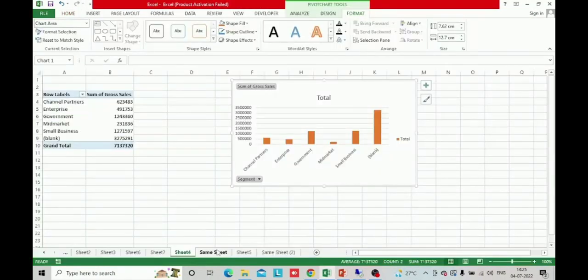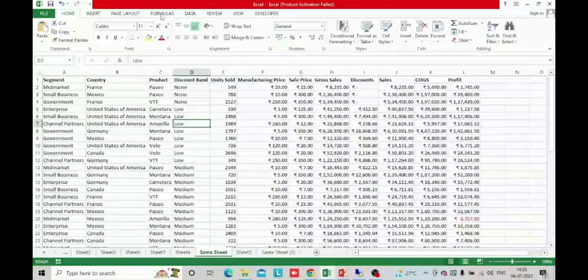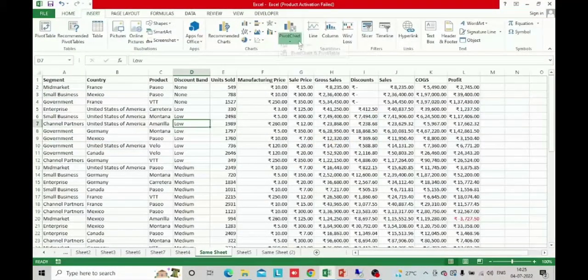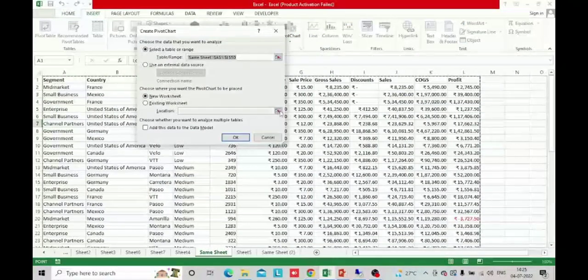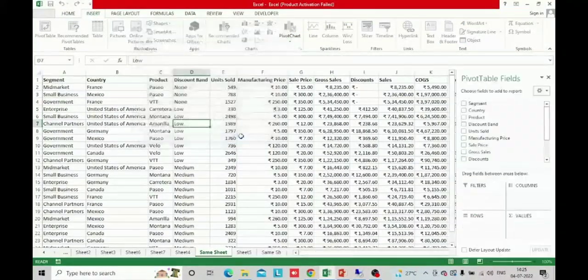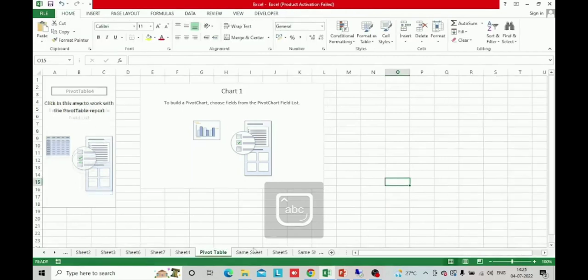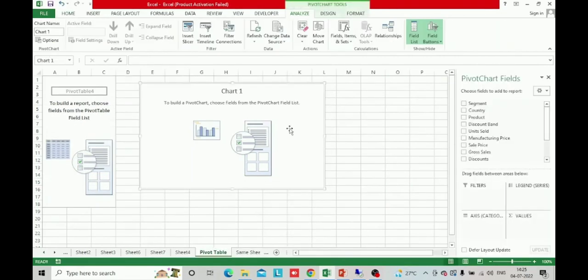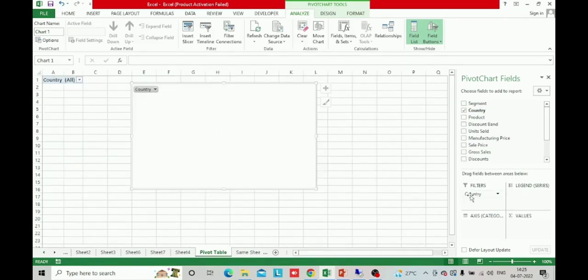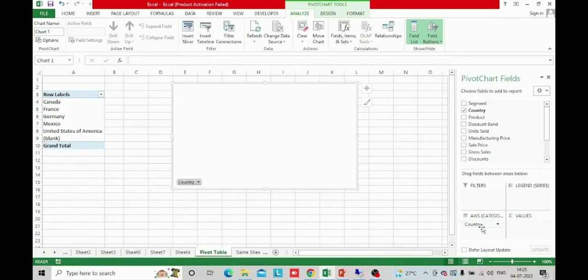Okay, so this is the table. We'll go to the Insert tab, pivot chart. We'll take it to the new worksheet, and we can just do pivot table so that there's no confusion about it. Okay, so when I click on the chart, the pivot chart fields will come. So we'll filter it via country. Okay, we'll put it in the excess category. We'll put the segment also.